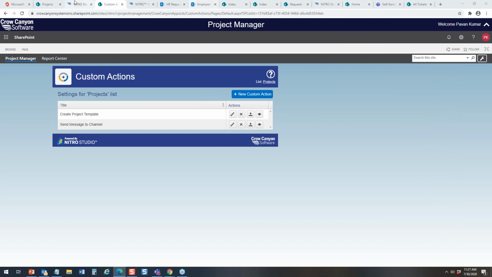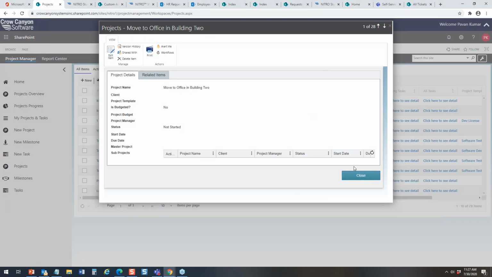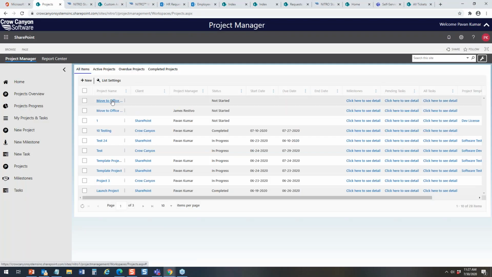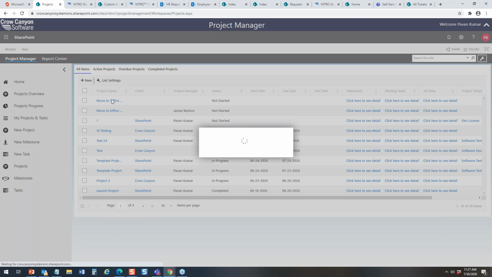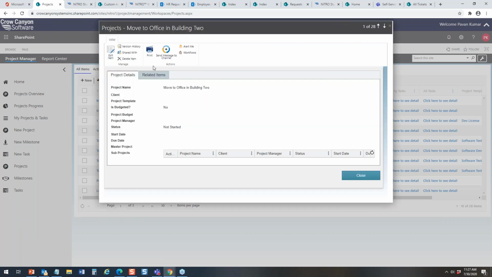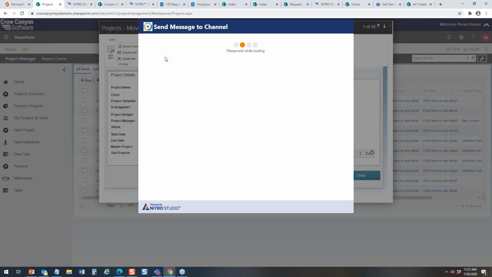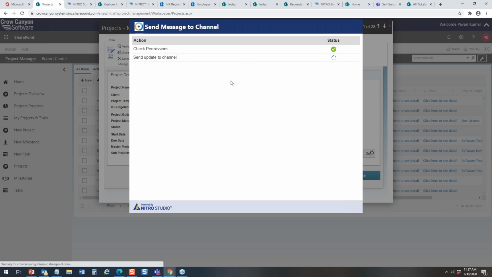But if I go over here to the projects form and I do want to send a message to it, I open this one up in display mode. And it's going to be a ribbon button, one of our custom actions called send message to channel. This action was created in that custom action I just showed you. And the configuration of that custom action determines what takes place when I push this button. So if I send message to channel, I'm sending the message that has the project status and due date on it.